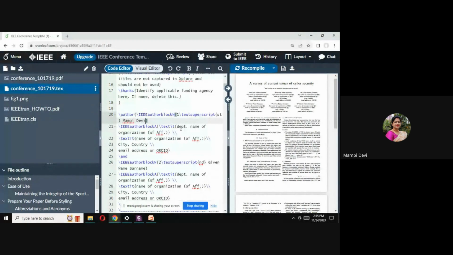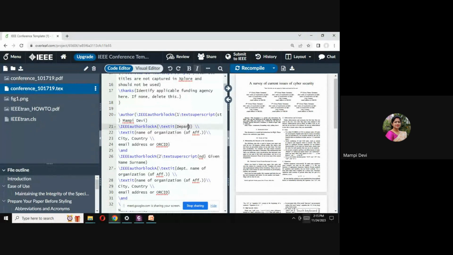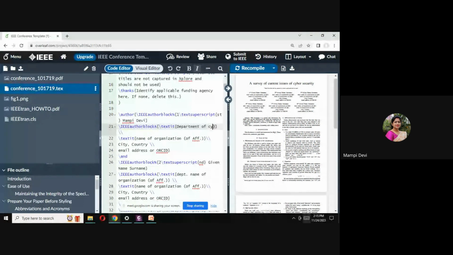Mampi Devi, and the department, here at this or the organization. That is Department of Cyber Security and Digital Forensics. So guys, please do it with me. If you find a problem, then please let me know. Okay. Control S.